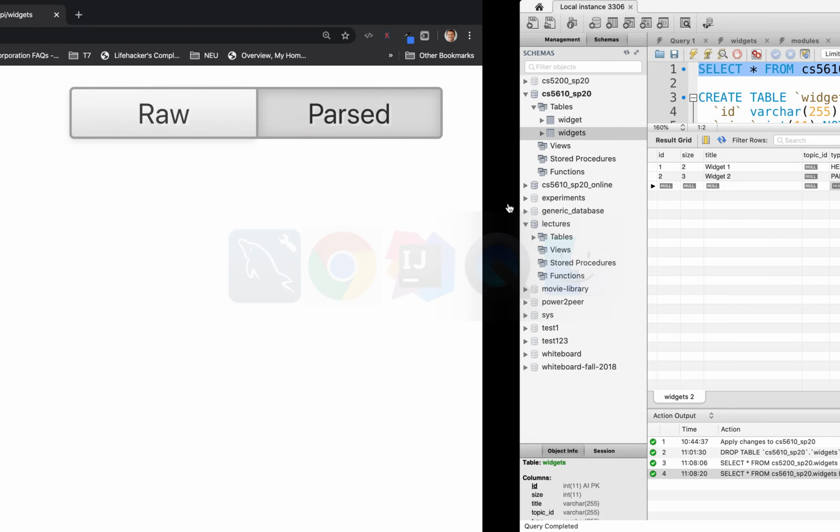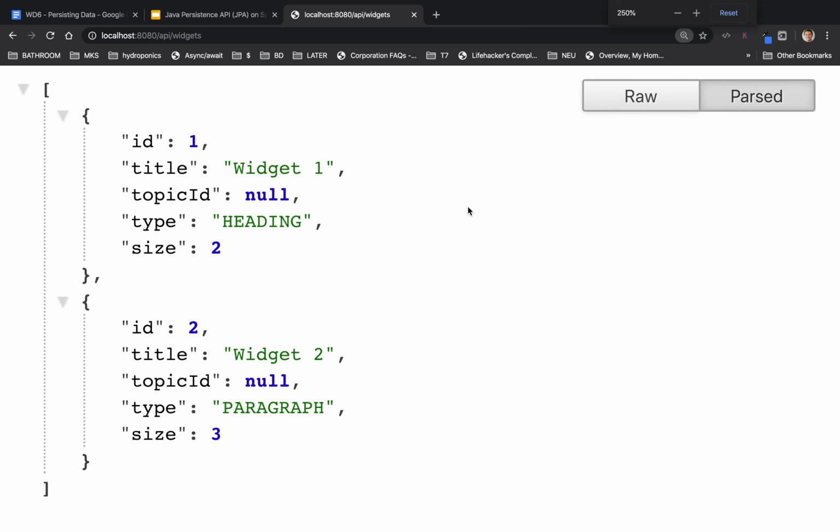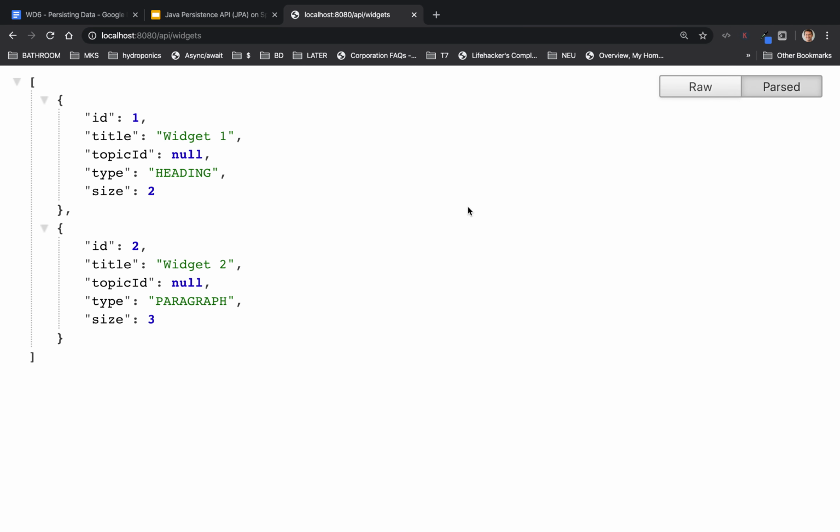So if we go back, we do a refresh. Notice that indeed we are getting back those widgets from the database with the heading and the paragraph and the right titles. So notice that we have replaced this hard-coded array with instead records that are being retrieved from the database. Everybody okay?